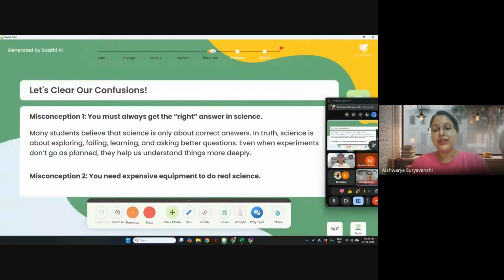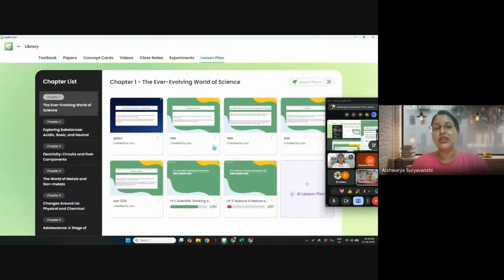So it's going to help the student not only grasp your concept faster, but also they can relate to a lot of things, like okay, maybe this particular concept I can see in real world too somewhere, right? So that's the lesson plan.